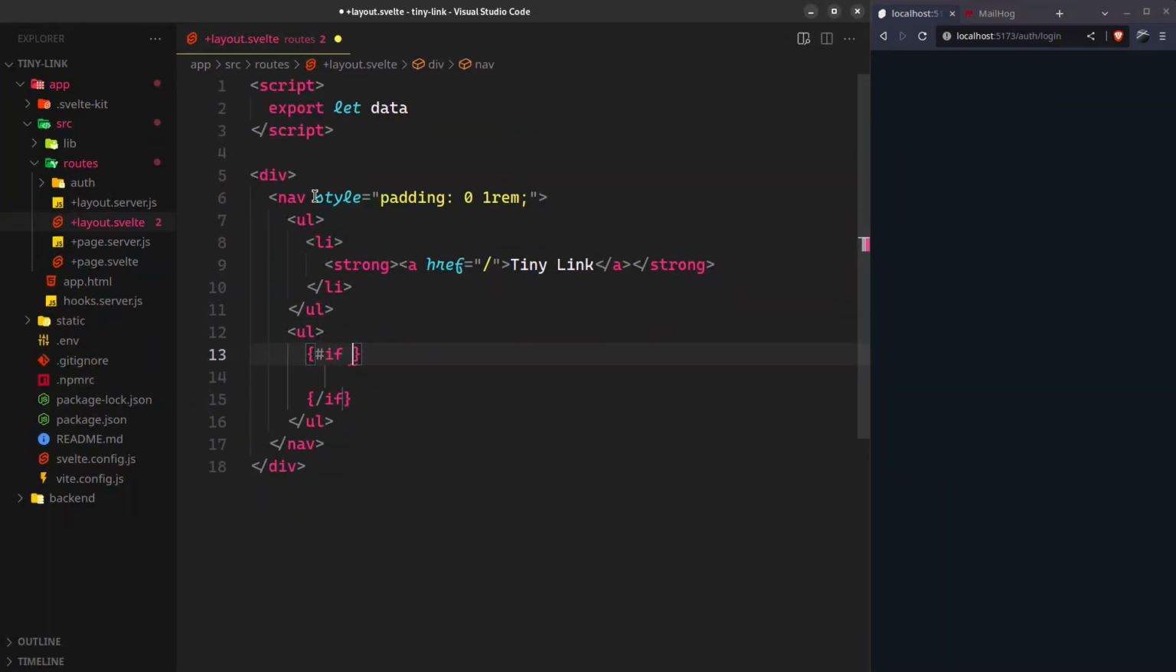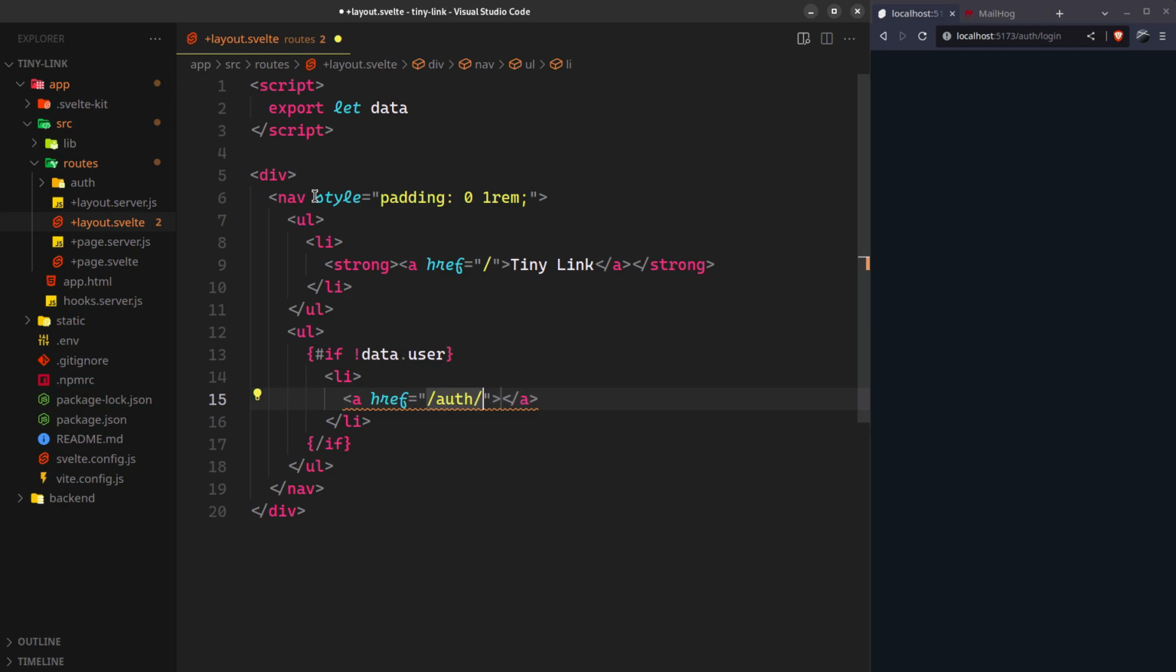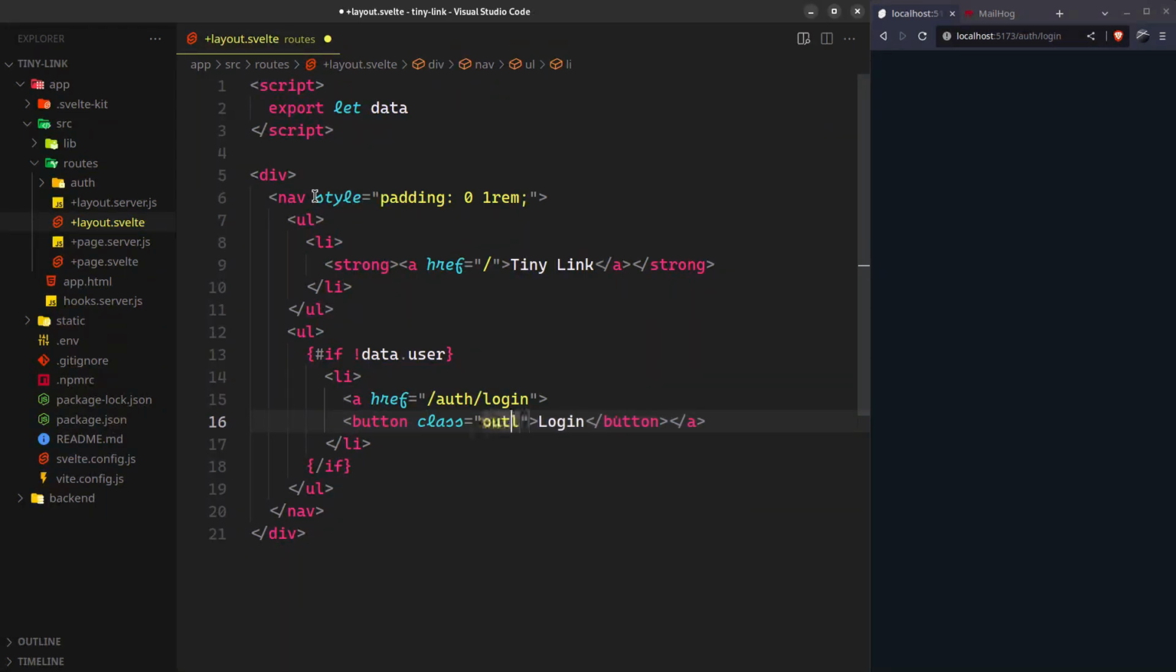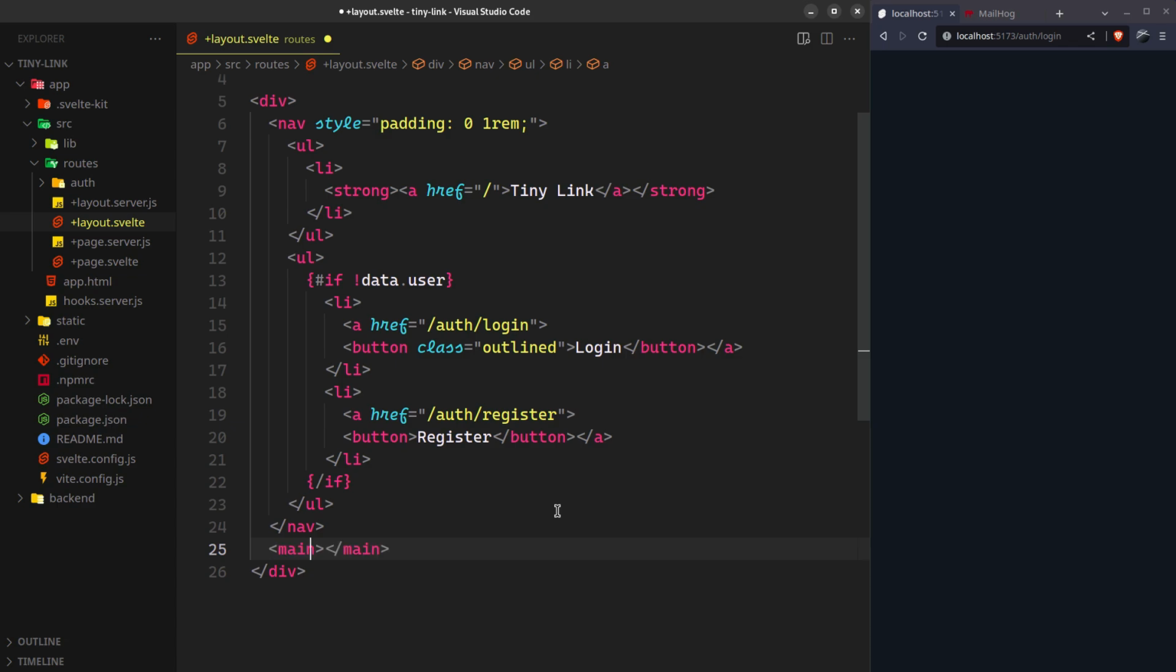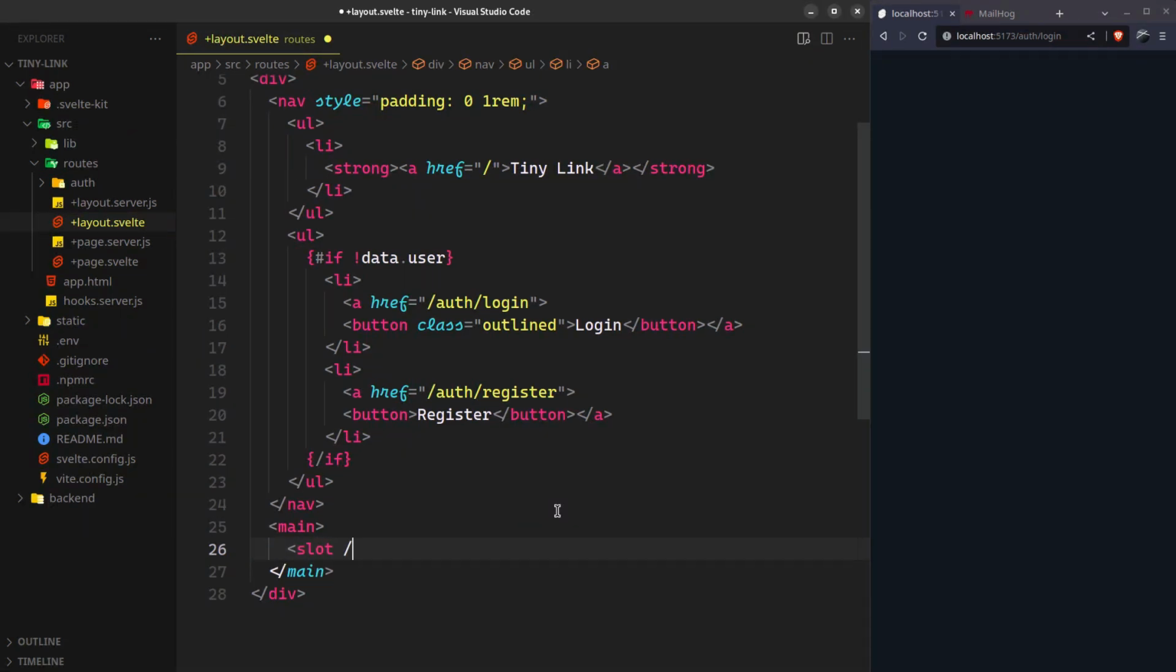Check if the user is logged in. If not, we'll show the login and register buttons. I'll wrap the page content in a main tag with container class.